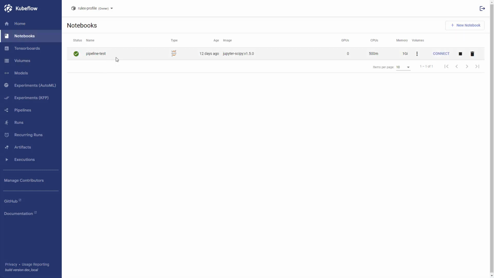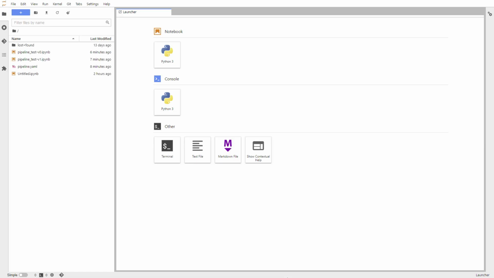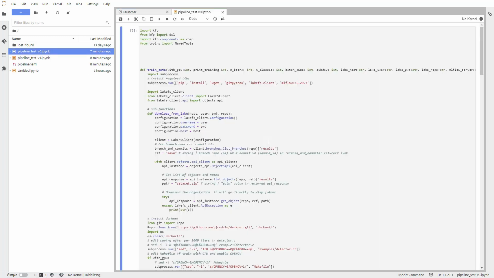Here we have this notebook. I'm connecting to it. It takes a while to connect to the notebook. Okay, so here we have some script already defined. Let's pick this one. So this is the Python script that defines the kubeflow pipeline.